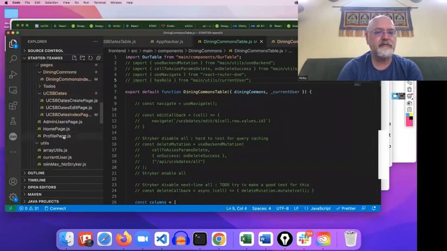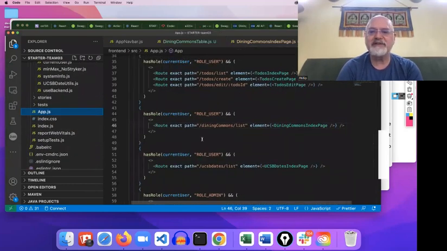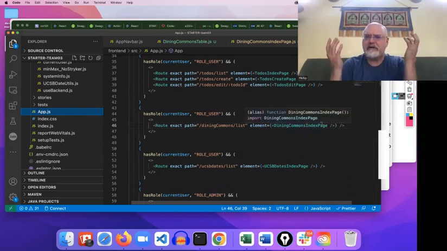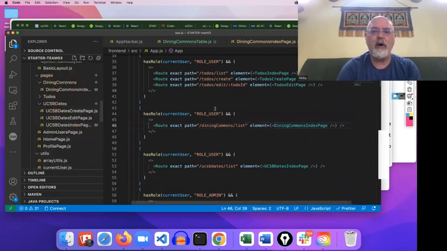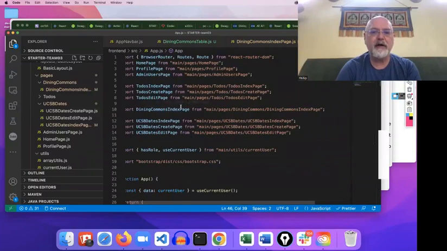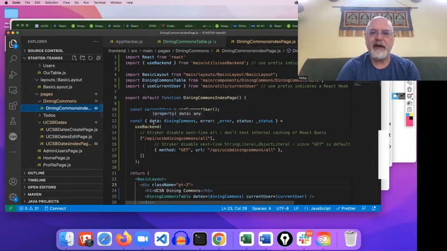Let's look in app.js. And in app.js, oh, I see, Dining Commons list goes to Dining Commons index page. All right, well, that seems reasonable. Let's look at Dining Commons index. Oh, but let's look at the top here. Dining Commons index page does come from pages, Dining Commons index page. Here's Dining Commons index page.